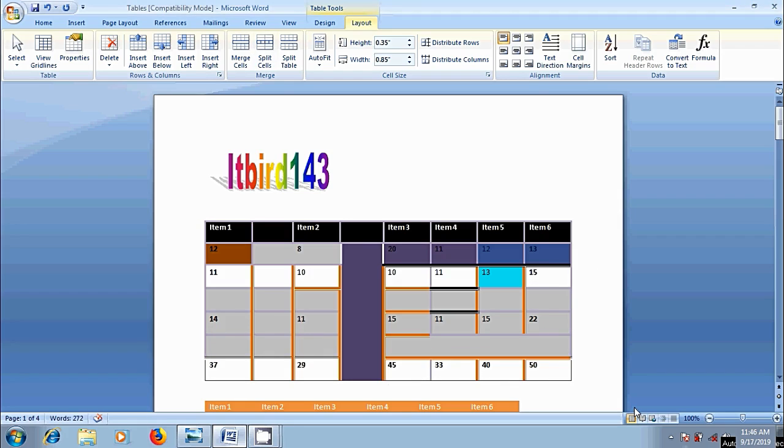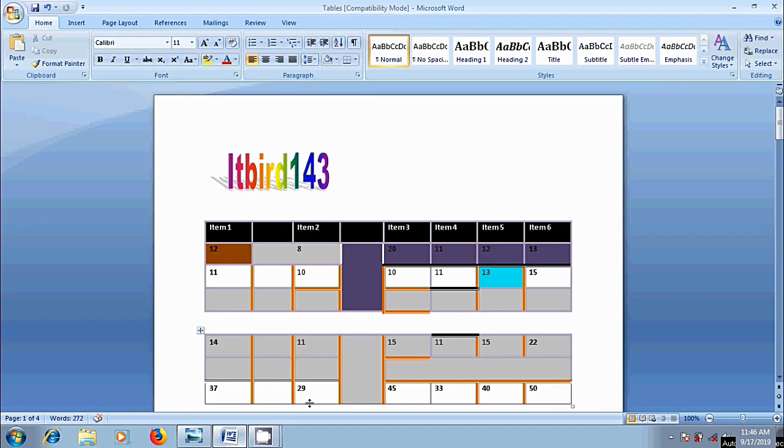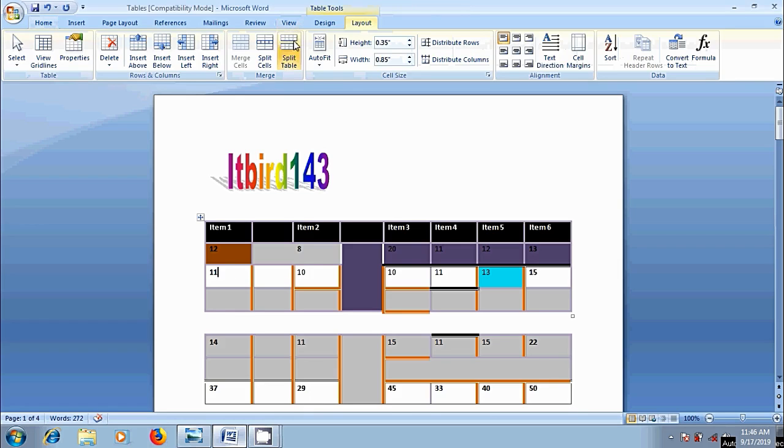Not only this, we can also split the table into two tables. Select a cell or row and click on split table option. Then the table splits into two. Notice that the selected row will become the first row of the new table. Again I want to undo the action.